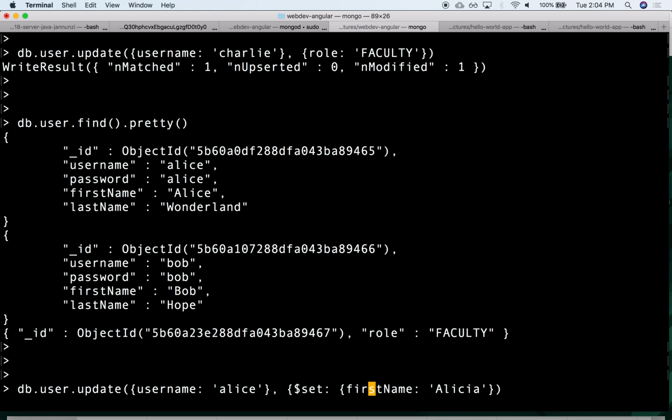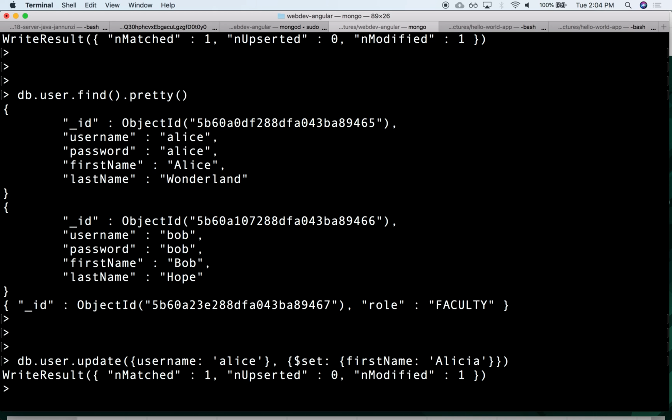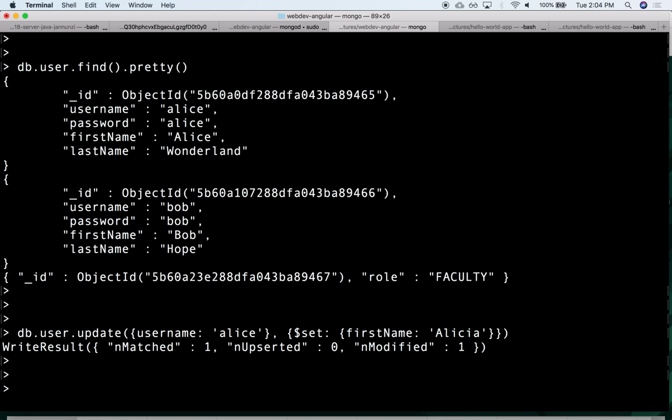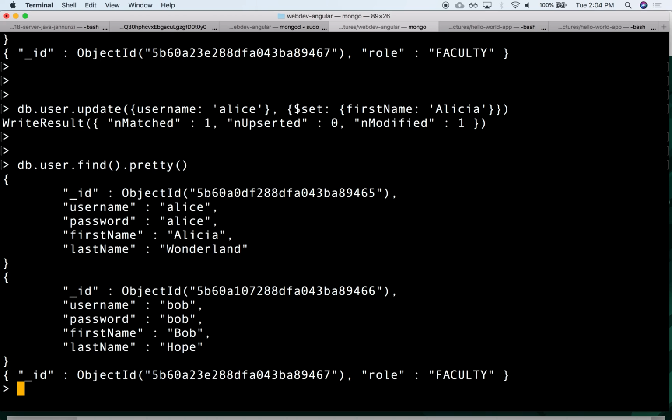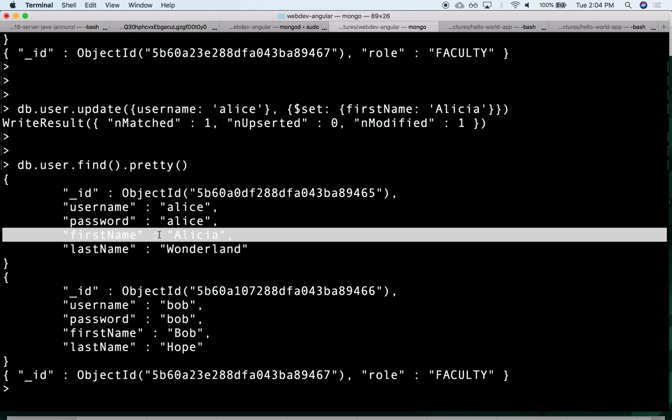So anyway, we want to change it. We want to say $set, and we're going to close the curly brackets here. $set takes as argument the name of the field we want to set and the new value of that field. Okay, so let's do an enter. And it says, yes, I found one and I modified one. Let's do a find. And notice that indeed it worked. Alice's first name has been modified, but we still have all the other properties in there. Everybody good? All right, awesome.